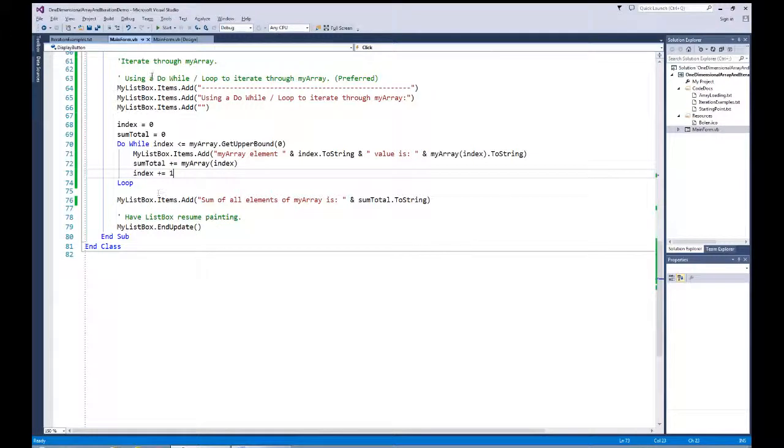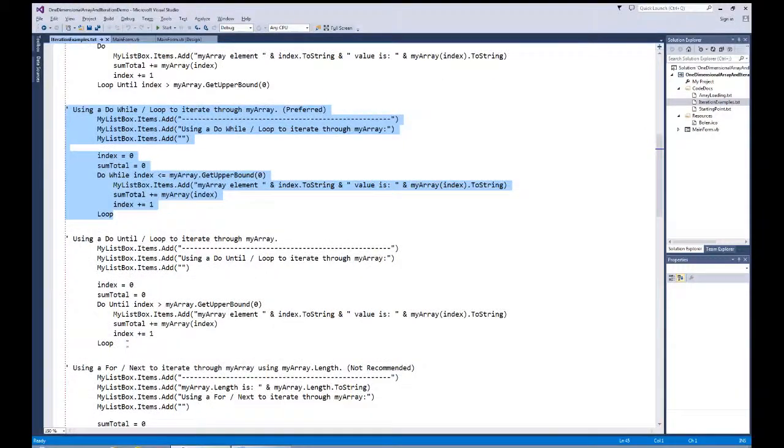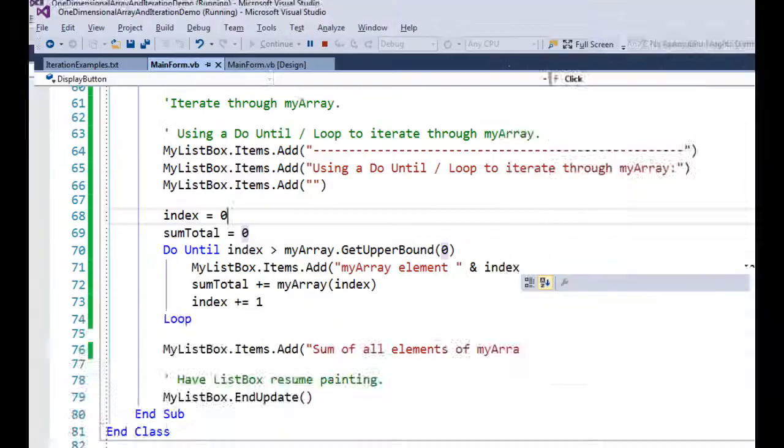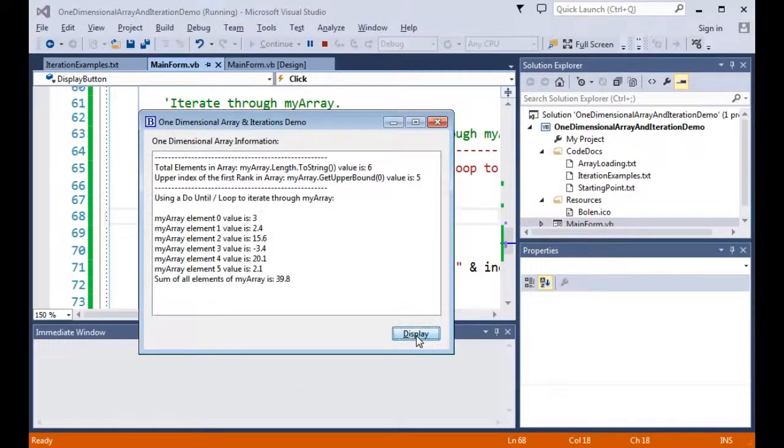Okay, let's take a look at the next one, which is a do until. I'll grab this, put it into our code. And in this one, we're going to, once again, look at this condition, do until this condition is satisfied. In this case, we're looking at the index getting too large, greater than 6, and we'll see that run. Okay, let's run this. Okay, and there we go.